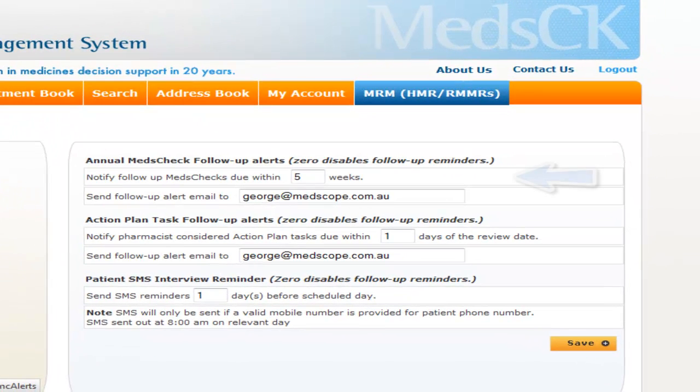MedsCK has alerts for follow-up reminders. Consumers are funded for one MedsCheck every 12 months. MedsCK will send an automated email to the specified address listing consumers who are due for follow-ups within, in this case, the next 5 weeks. MedsCK has an inbuilt letter generator that will allow you to send follow-up letters to these consumers.